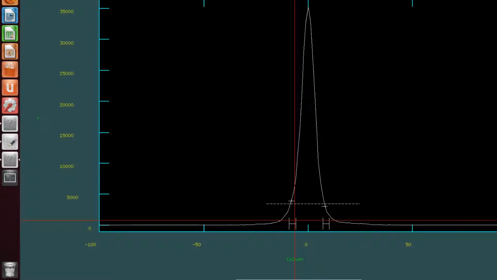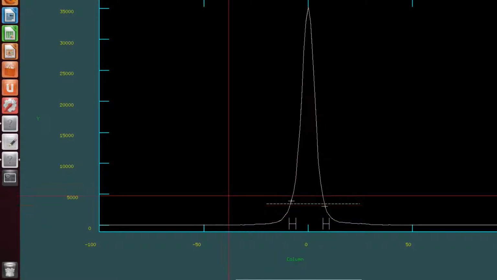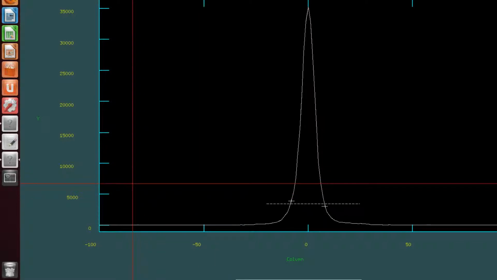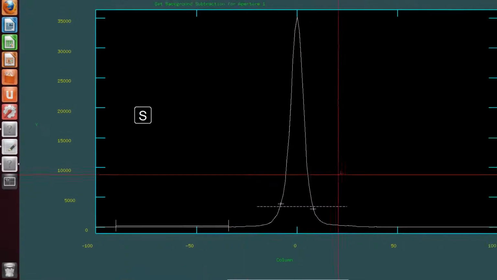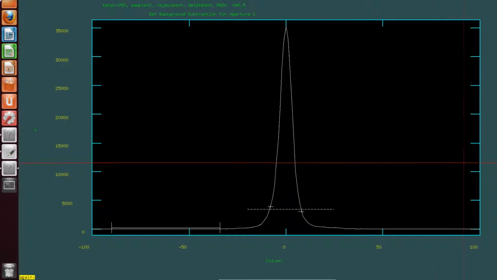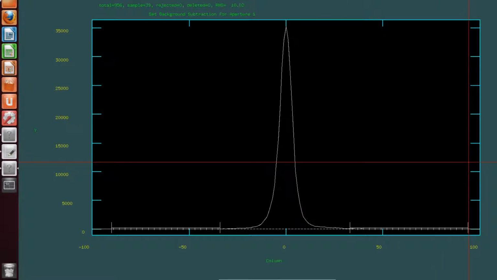We are not happy with this background level, so we need to first delete these regions with the key T. Nice, and now we need to select a new one. We can do that with the S key, and we can select as many regions as we want. So S, S, and S, S, and fit again.